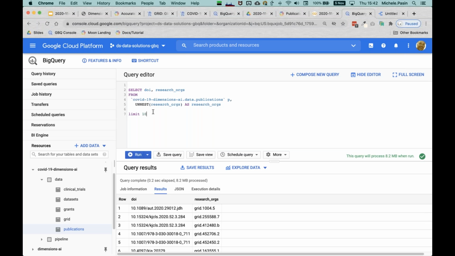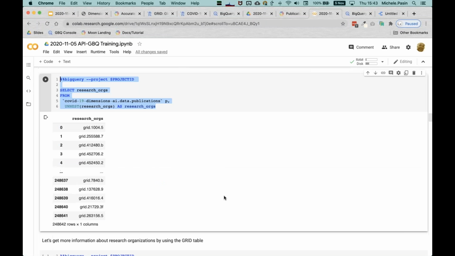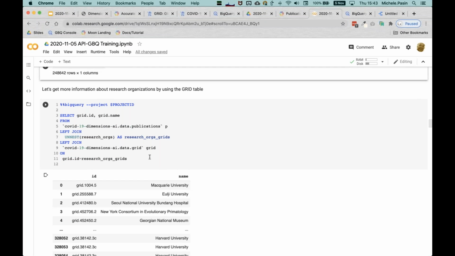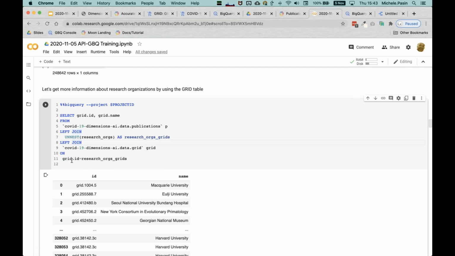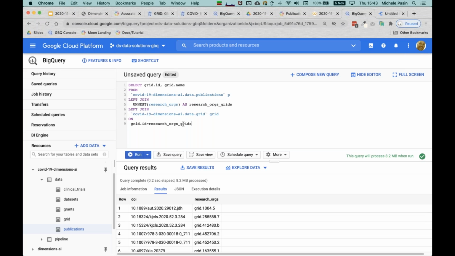But when you have more complicated queries, this whole nesting business is something to pay attention to, because things can get complicated pretty easily. Right. So, a slightly more complicated query here. Here I'm essentially having the same unnest operation. I'm pulling out all the research organization identifiers, the grid identifiers.